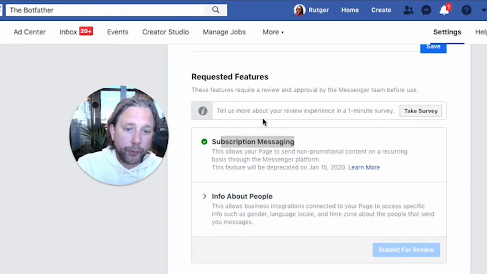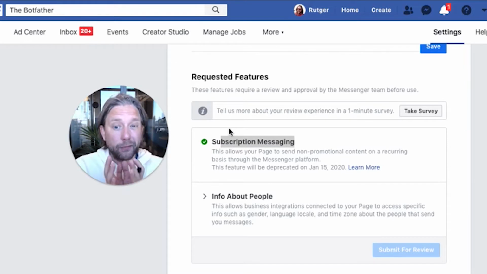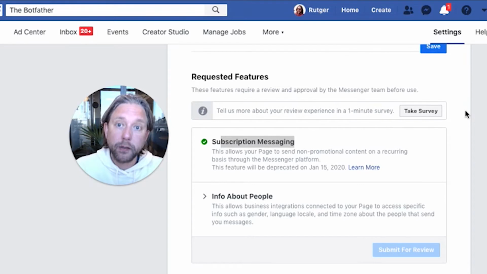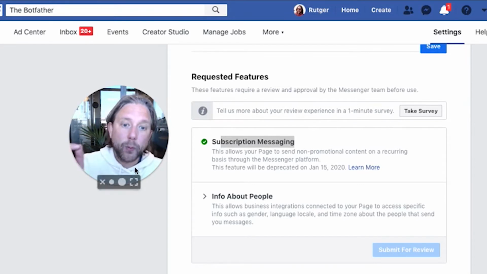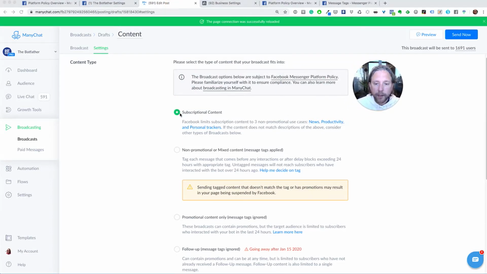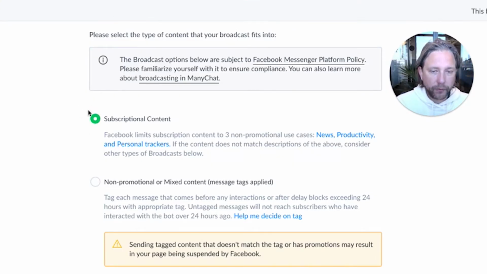When you are approved for subscription messaging, when you have this little green checkbox here, you've got to pay really good attention because this feature will be deprecated on January 15, 2020. That's sort of a big deal. So if you're currently using the non-promotional subscription message tag, which comes with this little check mark, and I'll show you what that looks like, you are then able to choose in your ManyChat account subscriptional content. If you don't have that checkbox, this will be grayed out. You're not able to use that.